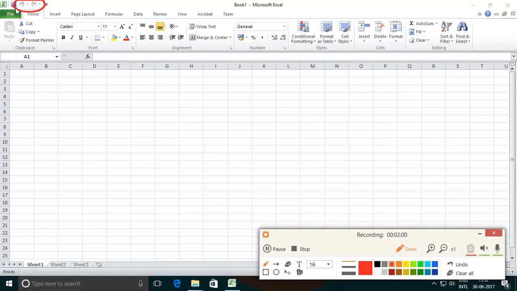Now we will move on to the next component, which is the ribbon. I will show it by encircling it. So this is the ribbon and it contains various additional components in it: tabs, groups, and commands. The tabs are positioned at the top of the ribbon and contain groups of related commands. You can see Home, Insert, Page Layout, Formulas, Data, Review, View, Acrobat, and Team. These all are known as the tabs.